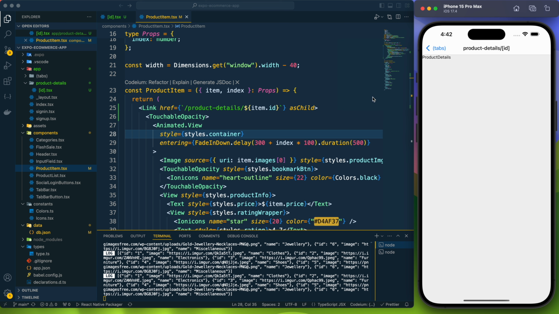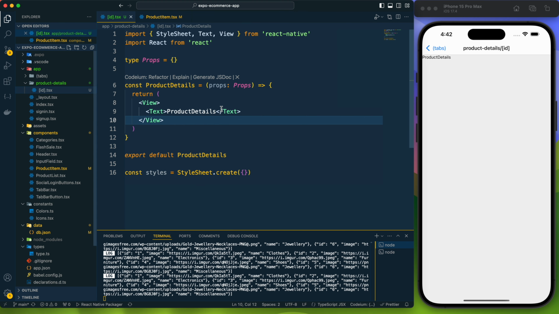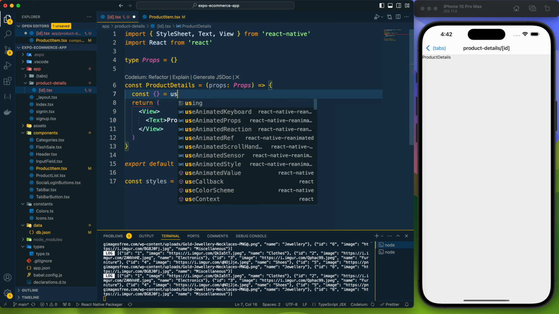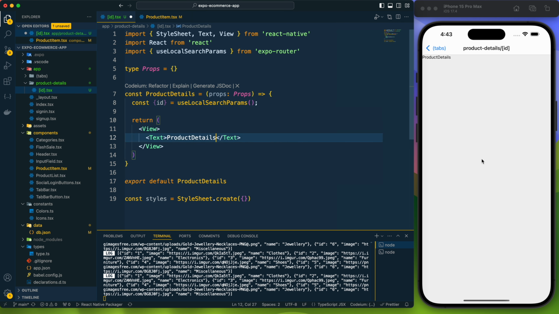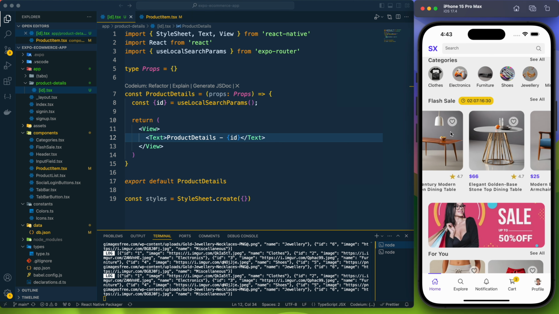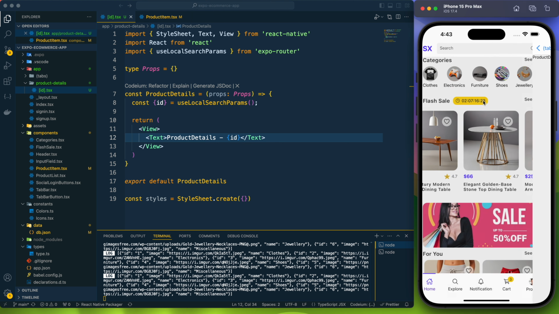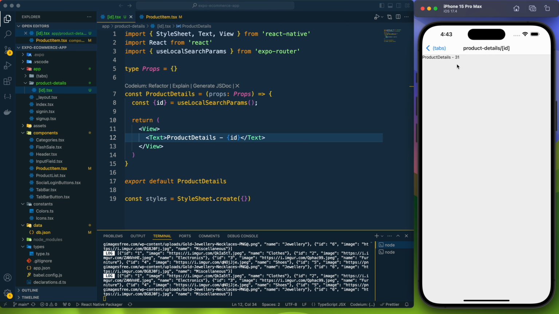After saving, let's click here. So here I can see the product details. Now let's get the product ID here. With the help of the useLocalSearchParams hook from expo-router, I can get the ID. Let's pass it here. So here we can see product details 30, 29, 31, right? So we are getting the product ID perfectly fine here.